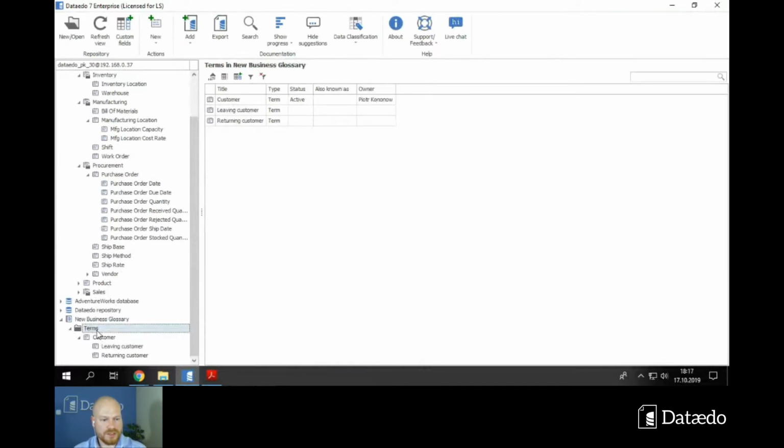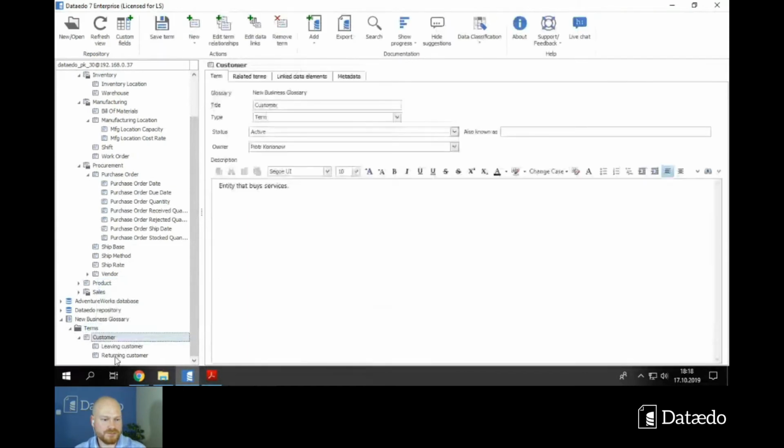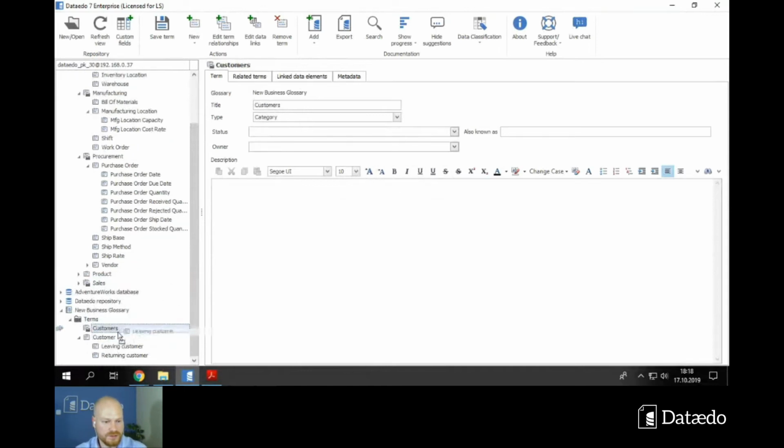You can also create a category. So I put leaving and returning customer under the customer, but I could also create a category. So let's say customers, and I could put all of this under that category. Okay, so that's a simple hierarchy, and Dataedo allows you to define a complex network of relationships.